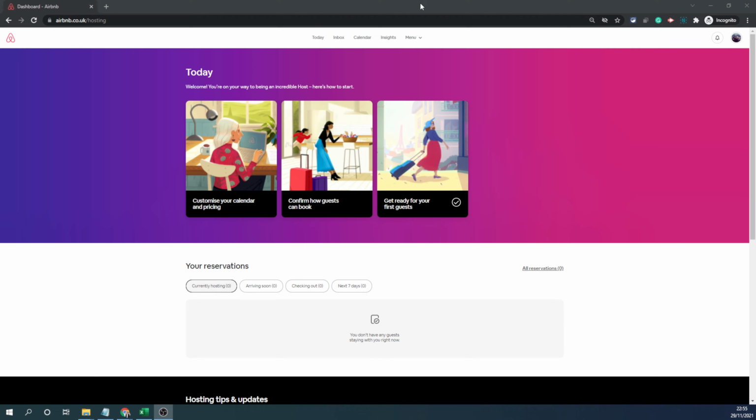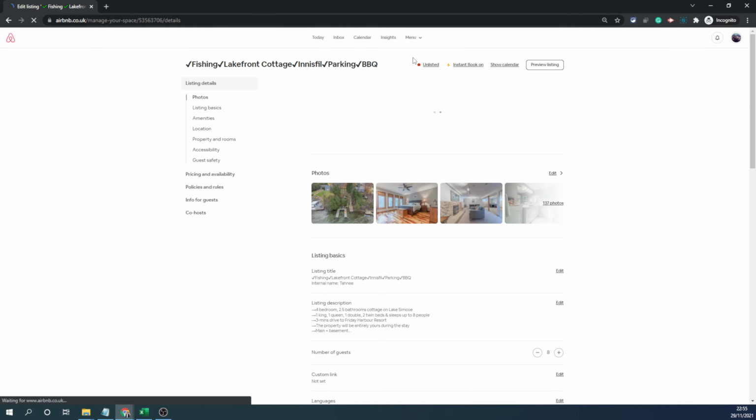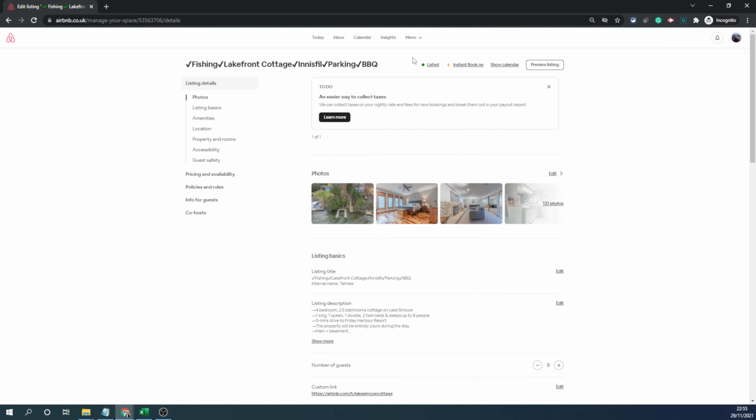Okay, so for that you need to go onto your computer, go into the listing where you want to turn off the discount. Keep in mind you need to publish your listing to be able to see the screen I'm looking at. Now let me just display the problem to you first.